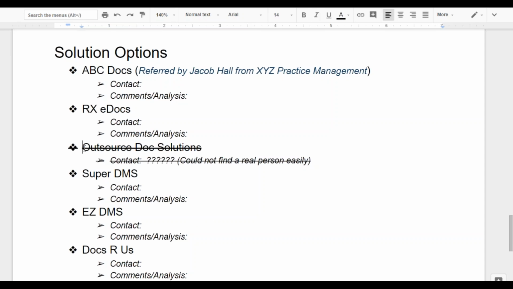This one happens to be one that I couldn't find someone easily. I emailed them, I filled out their contact form. Nobody got back to me for a week. So I crossed them off my list. These are going to be the 5 that I focus on. And just fill in that contact information so you've got it all in one place so you can quickly communicate as needed.